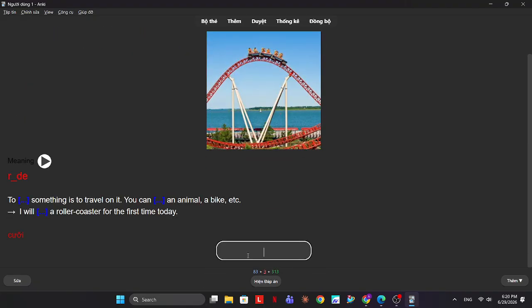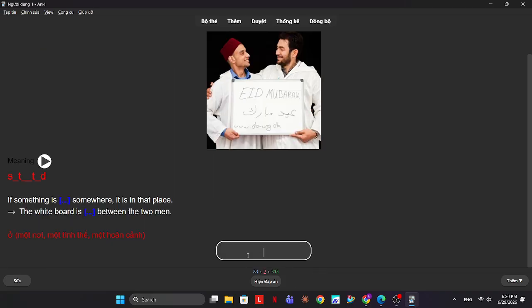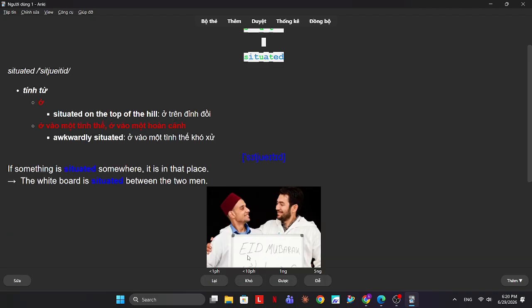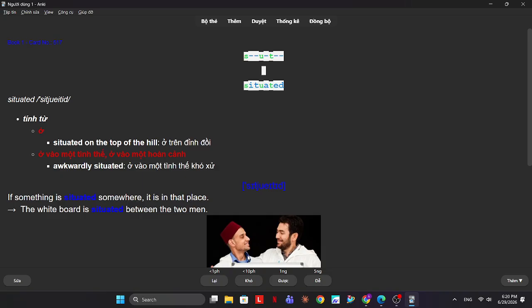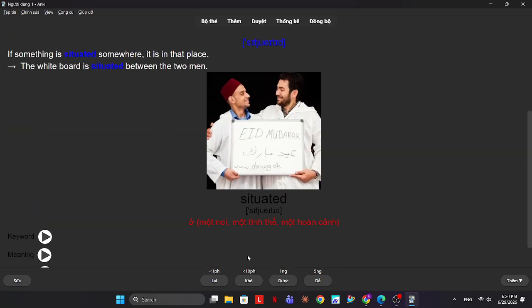To ride something is to travel on it. Ride. If something is situated somewhere, it is in that place. Situated. The whiteboard is situated between the two men.